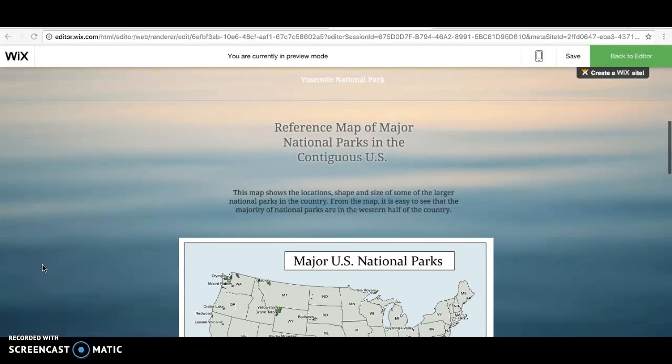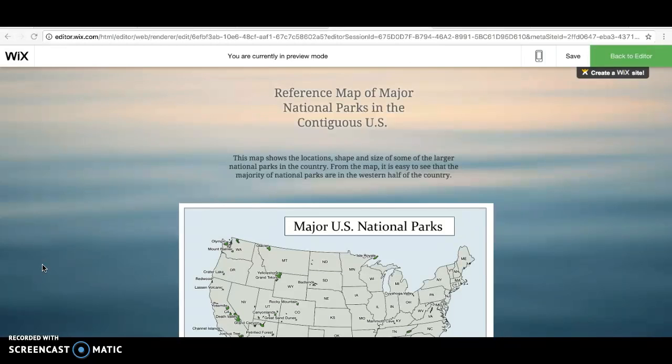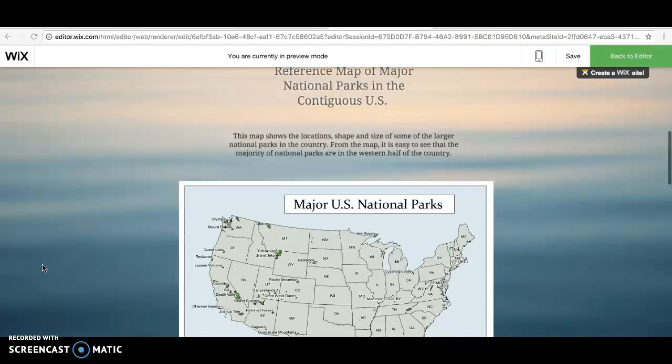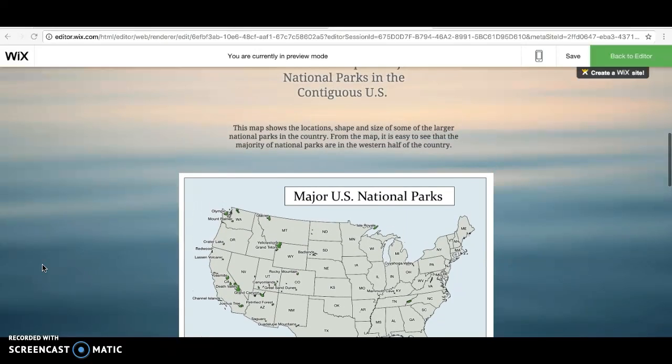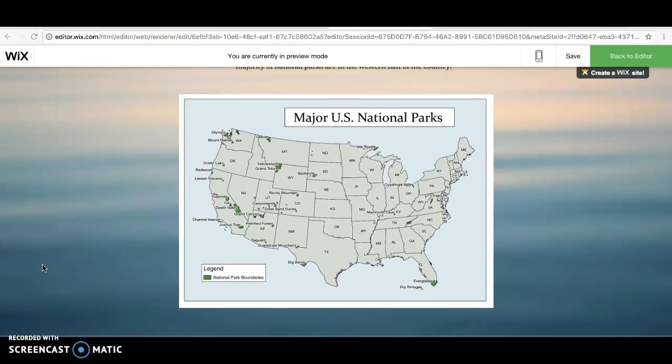So I started by making a reference map of all of the major national parks in the contiguous 48 states. It was a little bit much to throw all of them in there because it made it really hard to see. Interestingly enough, I actually made this map in QGIS because the VirtualBox crashed on my computer, so I had to make do. But I think it worked out okay.